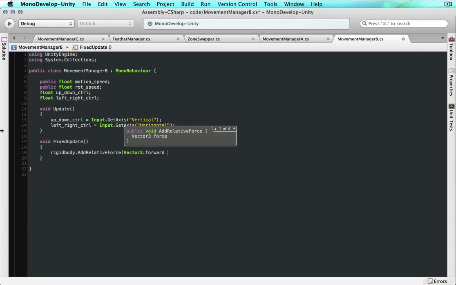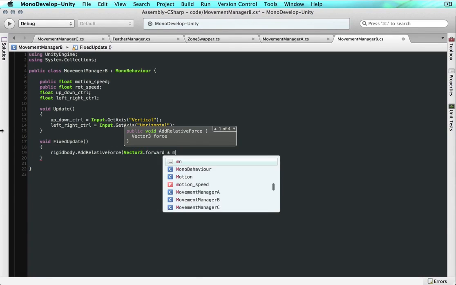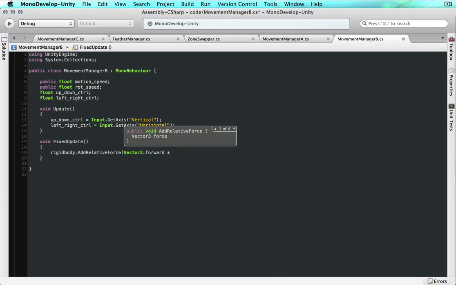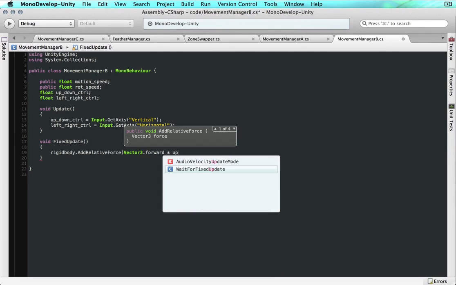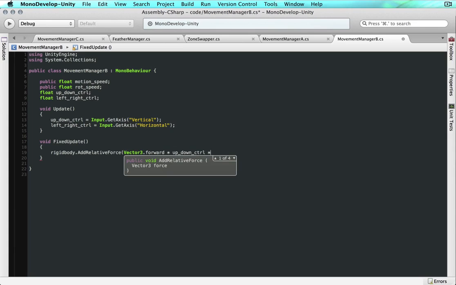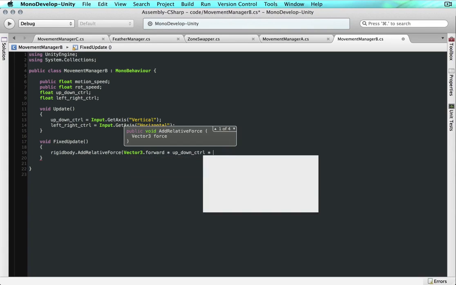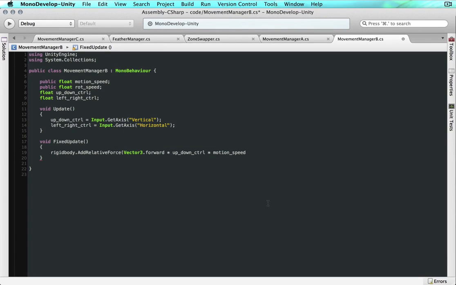forward shorthand. I'm going to once again multiply this by the GetAxis float up here to get the value from -1 to 1, multiplied by motion speed. And that's it for the force. I'm not going to be multiplying this by the delta time because fixed update provides us with regular intervals from which we want to execute our commands.